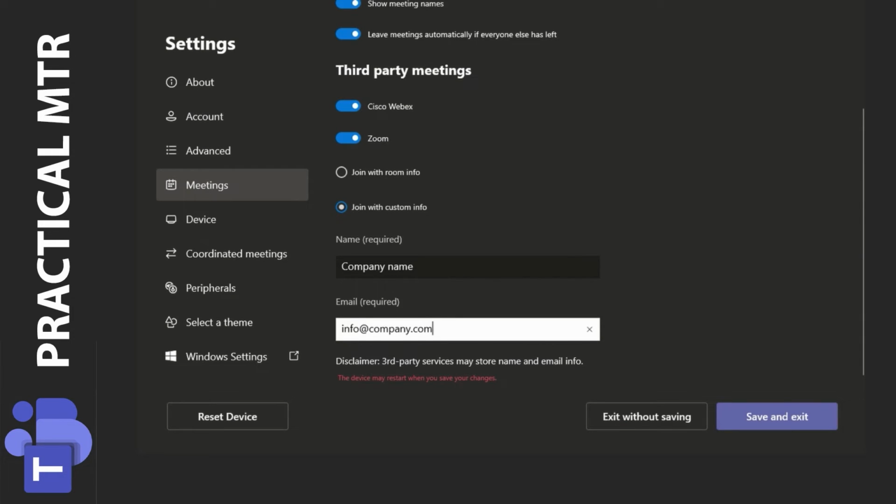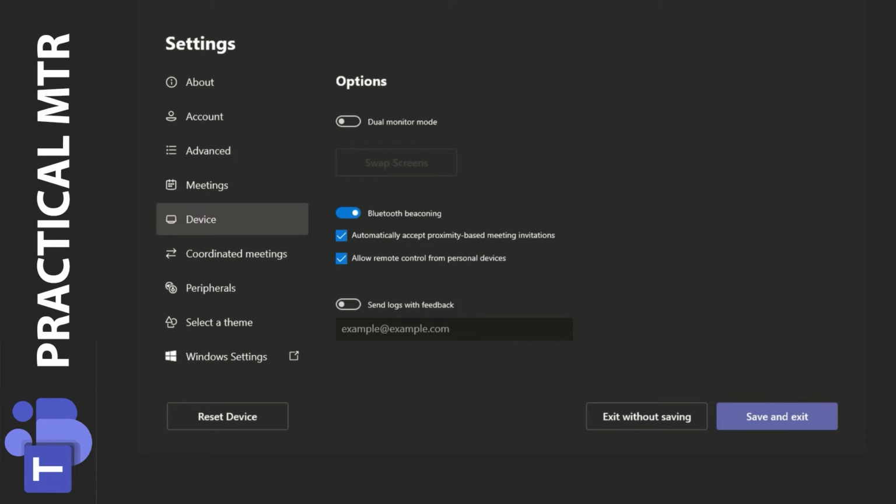Next option is a device, and here is where we set if this is a single monitor system or a dual monitor system, and we can also in a dual monitor system swap the screens if we happen to have put the HDMI cables on the wrong connector on the computer.